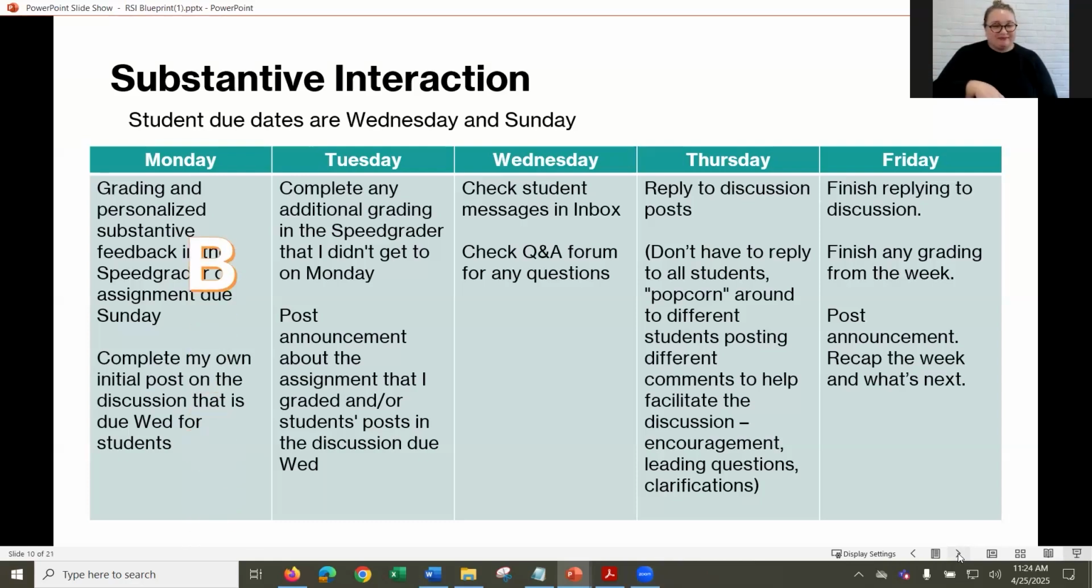Okay, so how about on Tuesday? So this is finishing up the speed grader, posting an announcement about the assignment that she just graded. Providing information. I think it was like D. I can't remember. Okay. Everybody agree with that? Anybody have anything different?